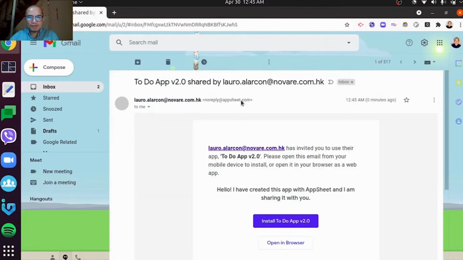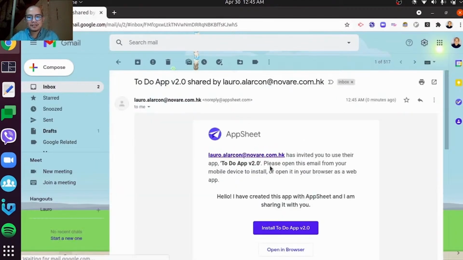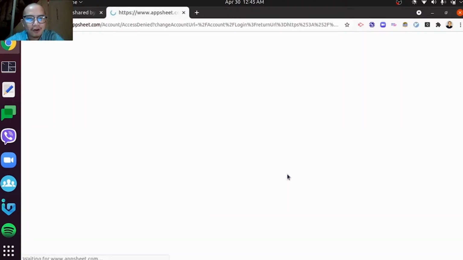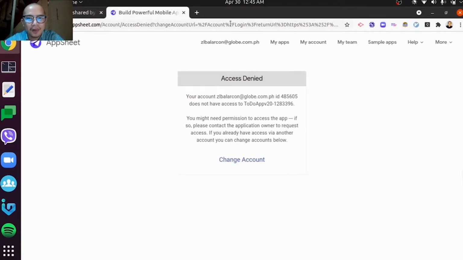Ayan. So, kung makikita nyo dito, AppSheet sends me an email containing the link when I click yung open in browser to access the app, or I can just install it on my device. Okay? Pero for this one, I'll just click yung open browser.